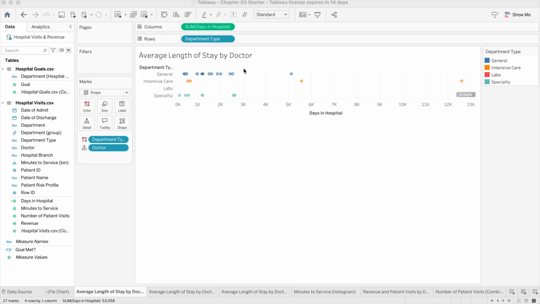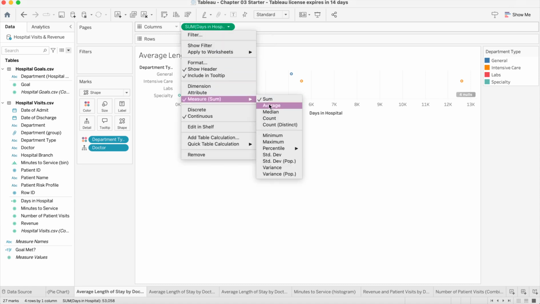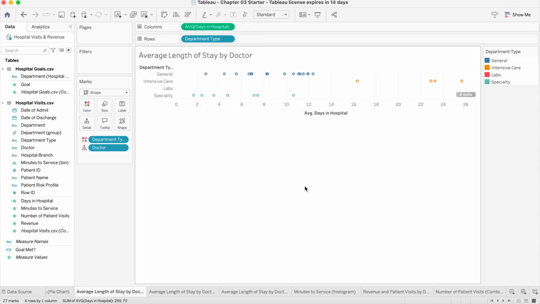Another thing to note when we're looking at circle charts is that by default, when we pull a measure over to our table, it will choose sum. And so for this visualization, we want to see the average days in hospital. So just make sure that you check that and that it's calculating what you want it to when you pull those measures over.